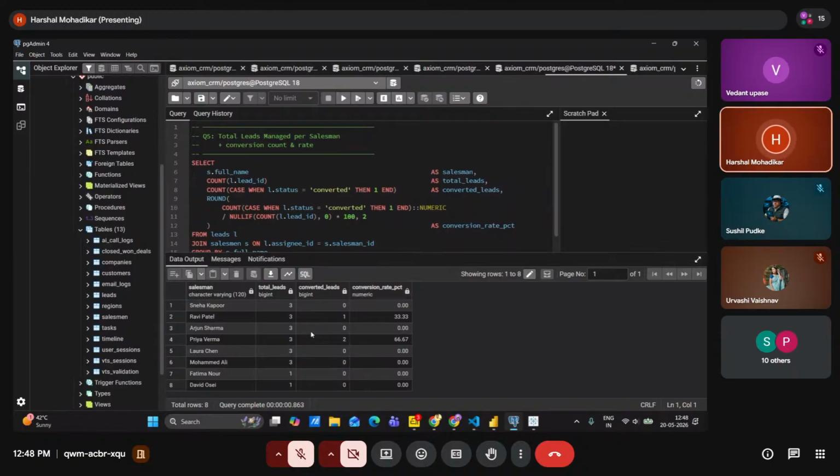Here we can see the listed salesmen, then the total leads they have worked on, and the converted leads, and what the conversion percentage is as per their total leads and converted leads. Then go to the next one.